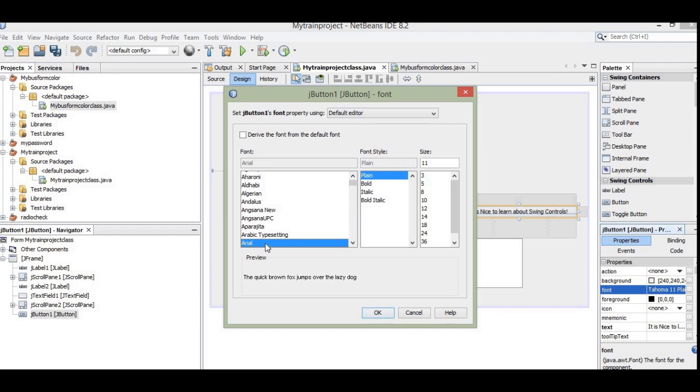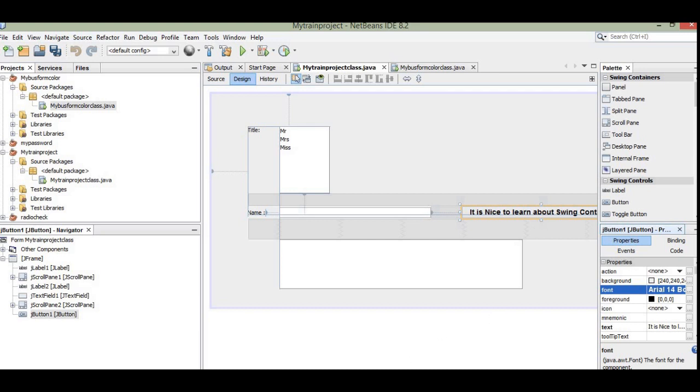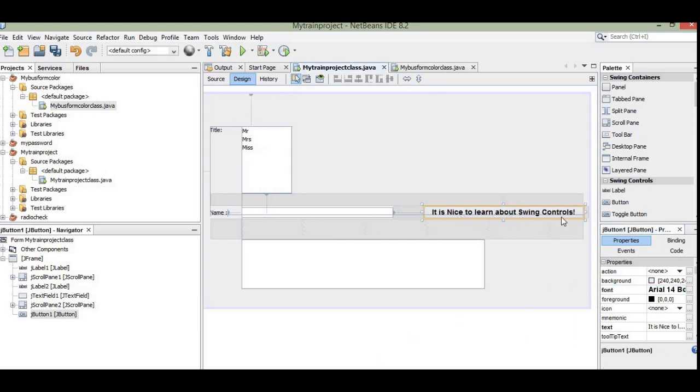So I choose Arial here, and the font style I choose bold as 1 represents bold and the font size as 14. On doing this you can see the increase in the font size in this displayed preview. Let me click OK. Now can you see the change in the font? The font size of this text inscribed onto this button control has increased to a considerable extent. The text has become bold and the font family has switched to Arial.